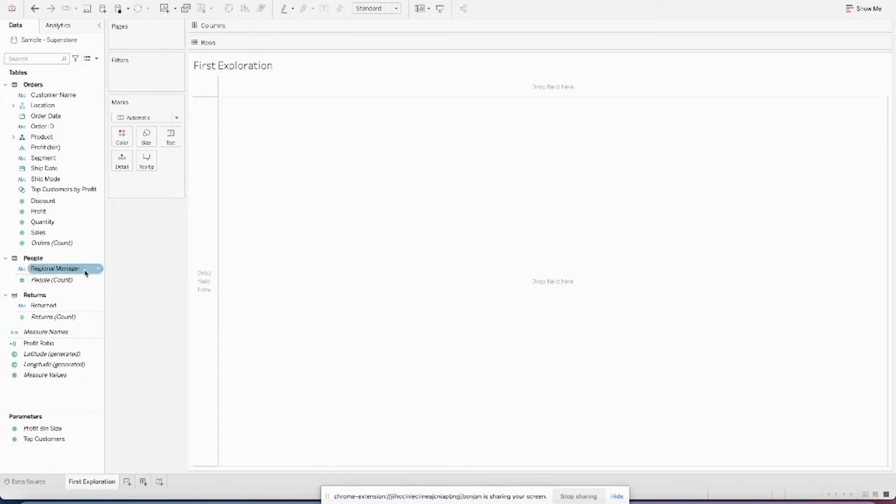Okay. So the people table only has one thing, which is the regional manager. It has a people count dimension. All of them are going to have this built in by default count measure. Okay, so it's a generated field that counts the number of records. Same thing with returns. I'm just going to have returns, and then I also have measure names with profit ratio, which is a calculated field here because it has the equal sign to it. And we're going to get to that in a later lesson, as well as latitude and longitude.